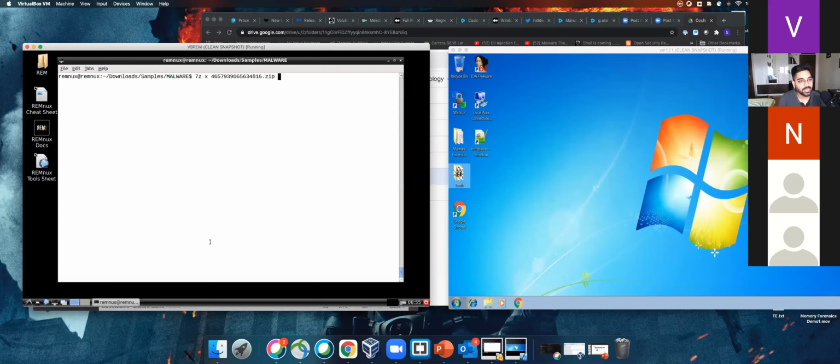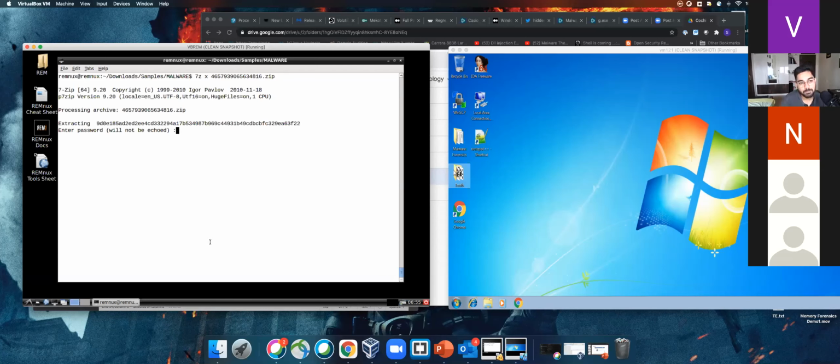This is basically telling it to extract the file using this compressing utility. You press enter, it'll ask for a password. The password is infected, INFECTED, all in lowercase. Infected is the password. Once you type the password, you will see the file which has been extracted.